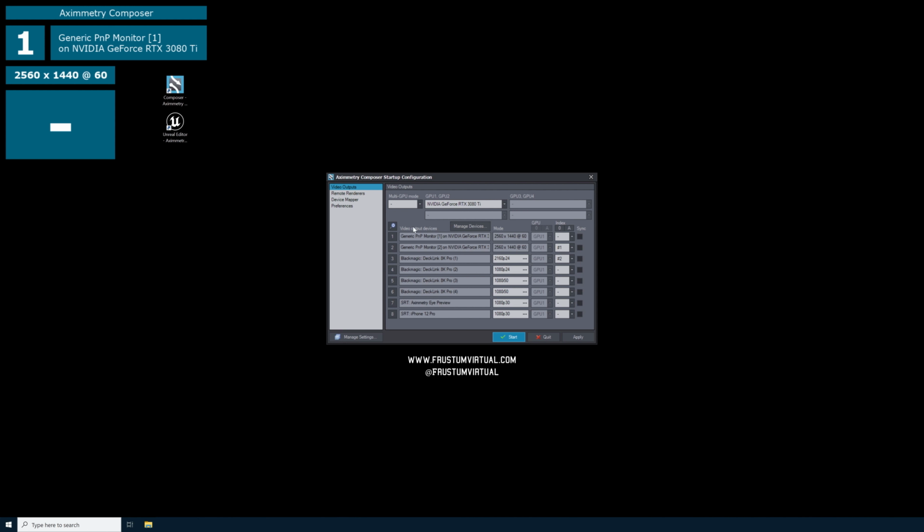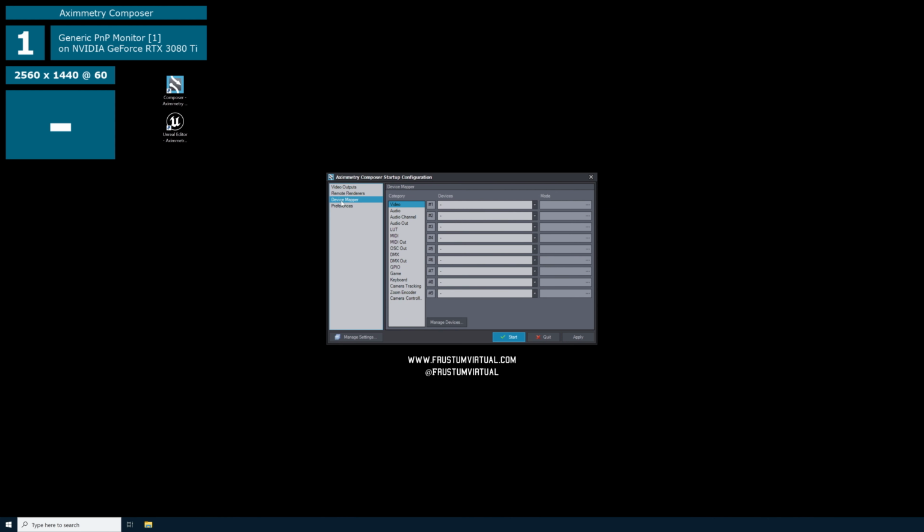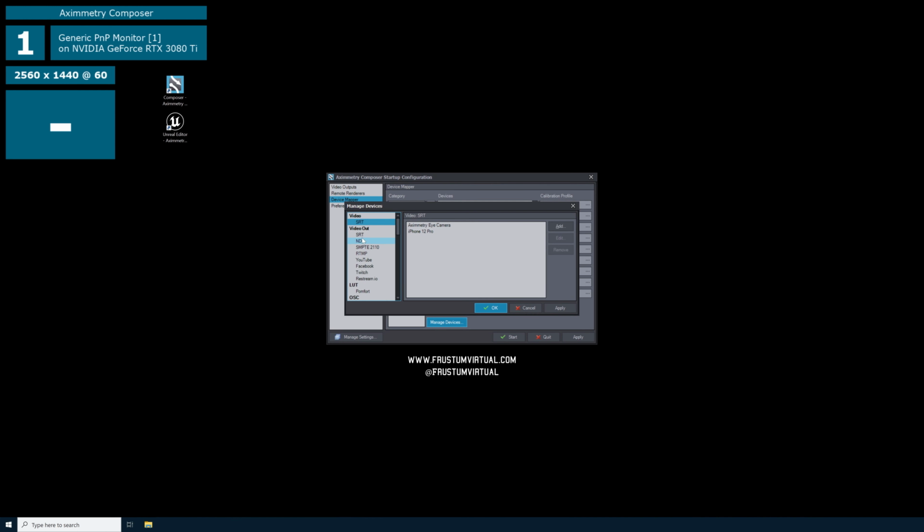With my video output devices set to the proper indexes, I will navigate to the left-hand side and select Device Mapper. Now on the Device Mapper page in the Category section, we will find the Camera Tracking tab and select it. With Camera Tracking selected, we will select Manage Devices. We'll scroll down on the left-hand side until we find Game. We have OpenVR and Anti-Latency. OpenVR is the HTC Vive system. Anti-latency is the anti-latency system.